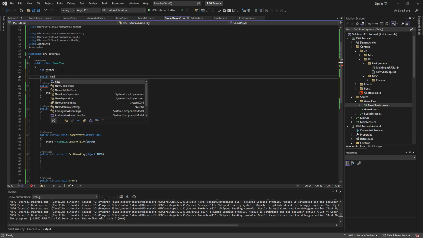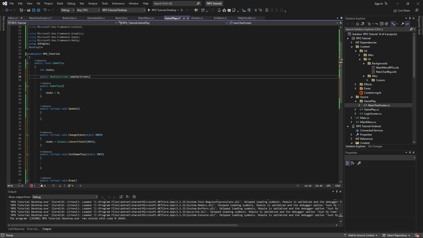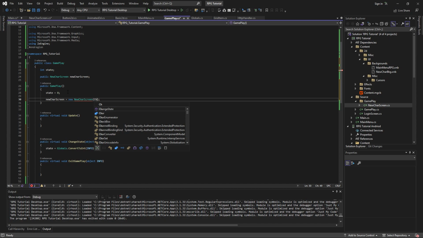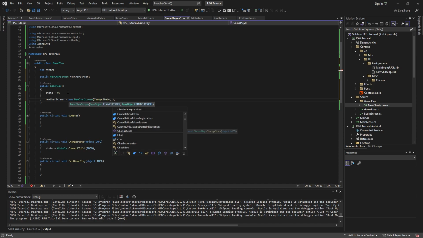Public new character screen, new char screen. Here we're going to new char screen. You know what? Actually, my prompt only has the one, so we are going to expand on the prompt, I think. New, because I don't like what I did. So here we have change state, and here we have exit gameplay, which we can implement later.